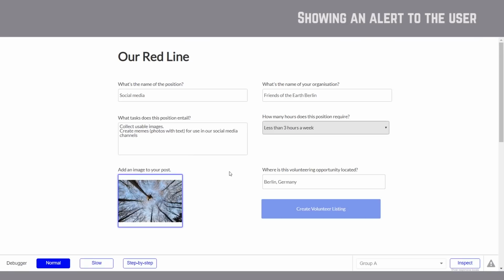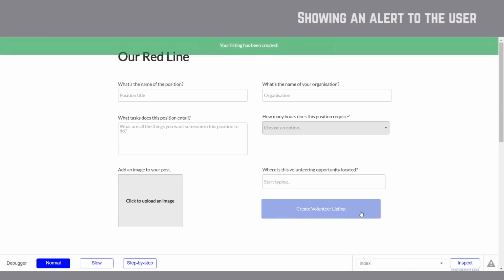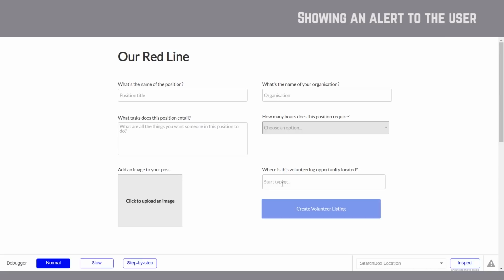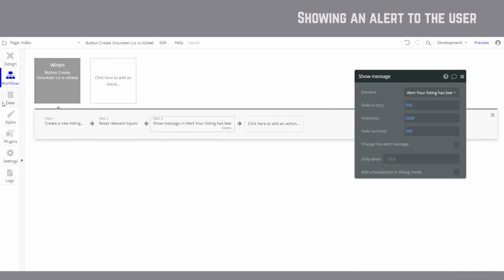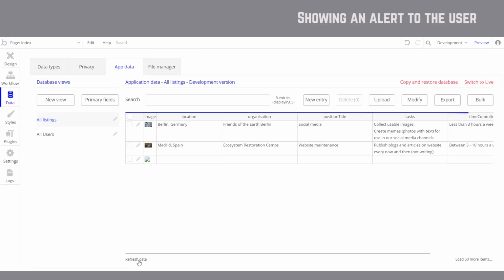Doesn't really matter. Okay, now if I click volunteer listing, boom, two things happen. Alert up here, all of the inputs have been reset. You saw that the alert faded in and it faded out. So this has worked perfectly. Now we have the ability for our users, if we refresh this, now it's working perfect. We have the ability for our users to just plug their own information into the inputs that we've given them, and now we're collecting that in a structured way and storing it and holding on to that information for them.